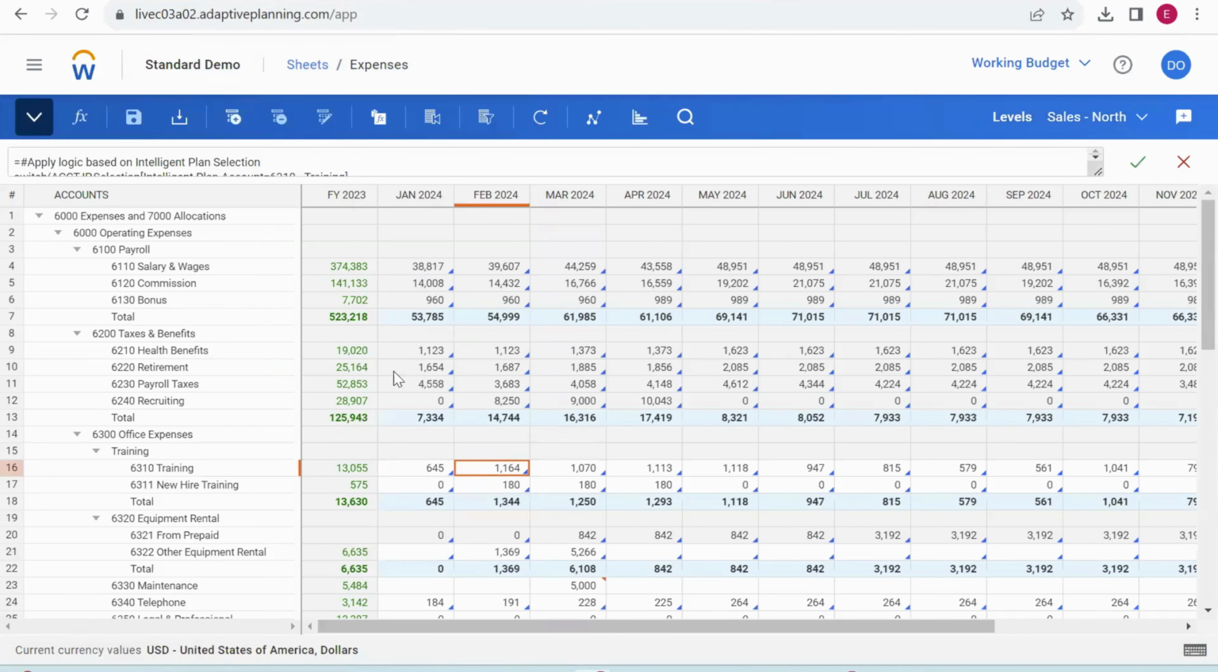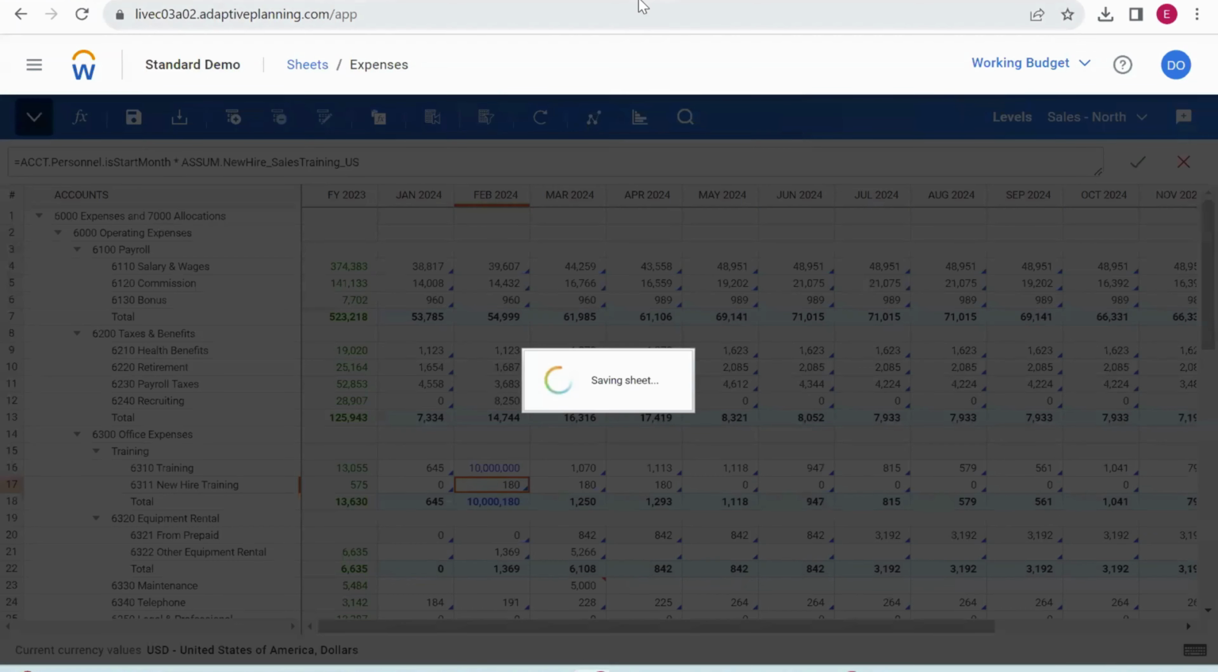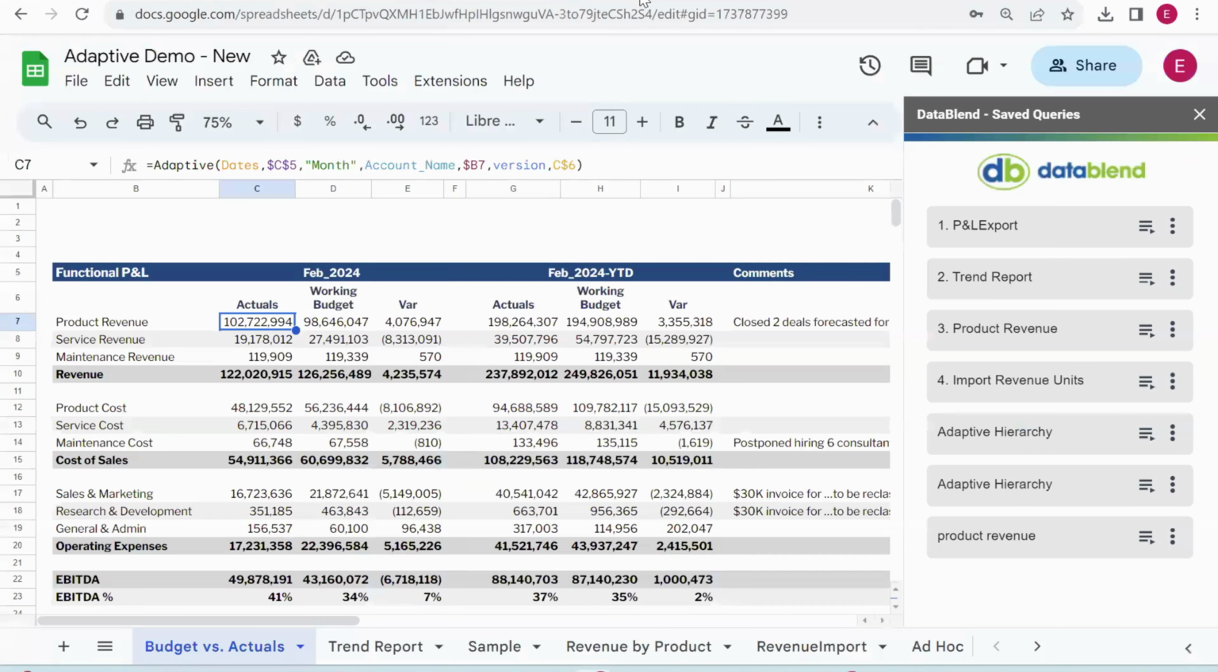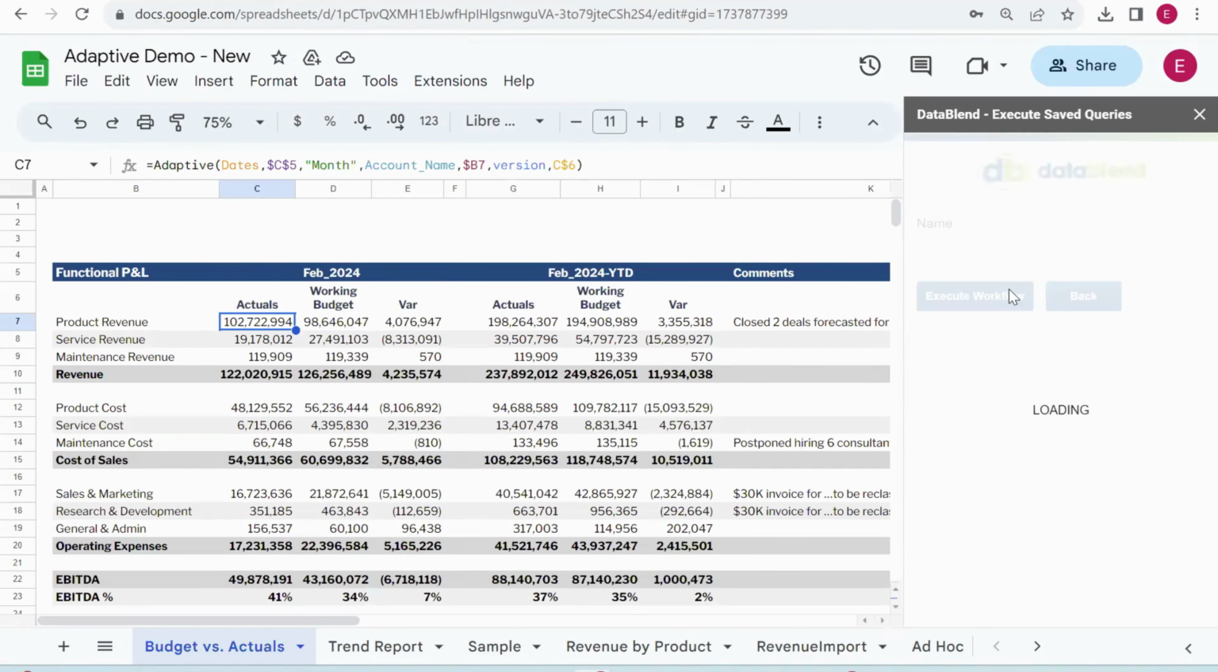We're in Sales North, just to note it, and I'm going to change one of my pieces of information to a very large, we'll call it $10 million here. Save that just so that we have a point of reference for the data. Now we jump back in here. We're on my P&L export. I'm going to go ahead and execute the query. This will run my report.